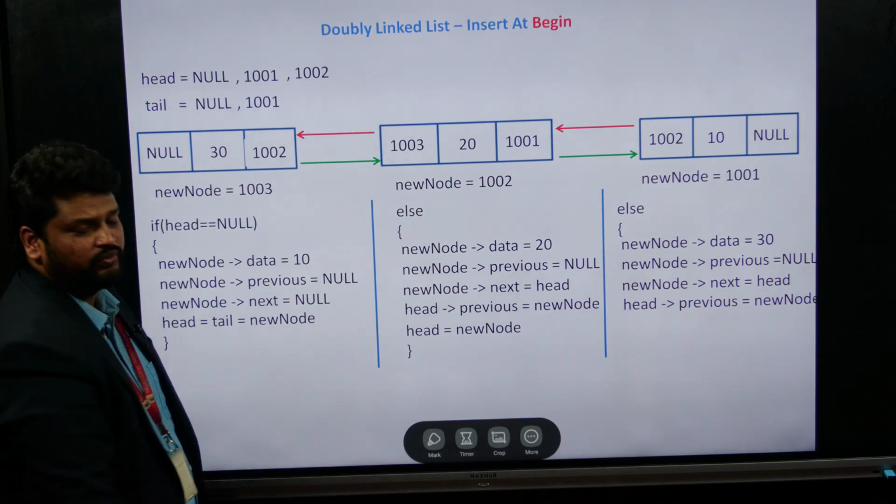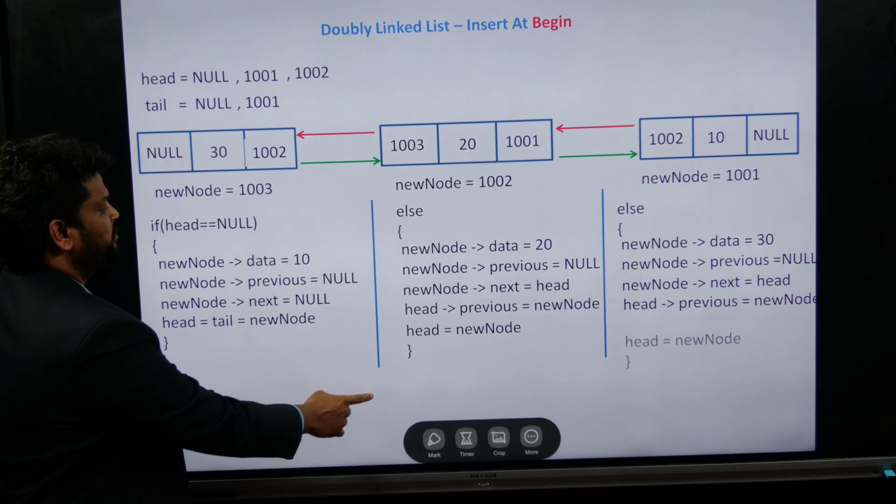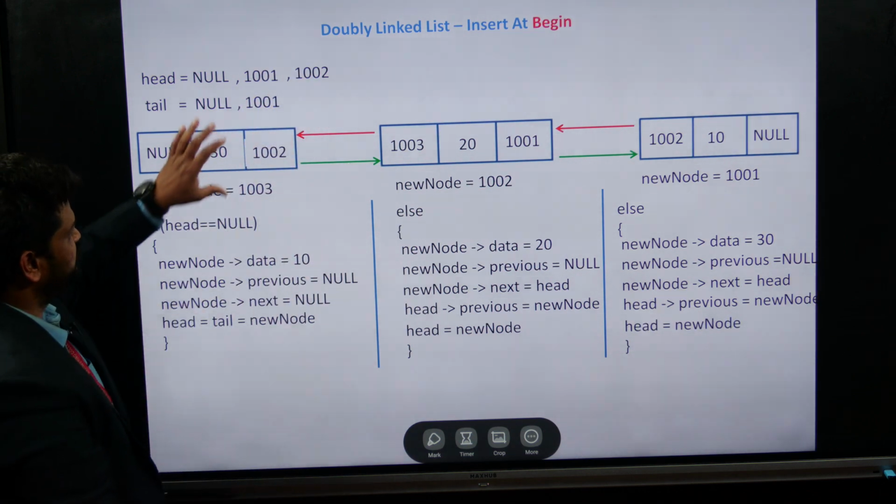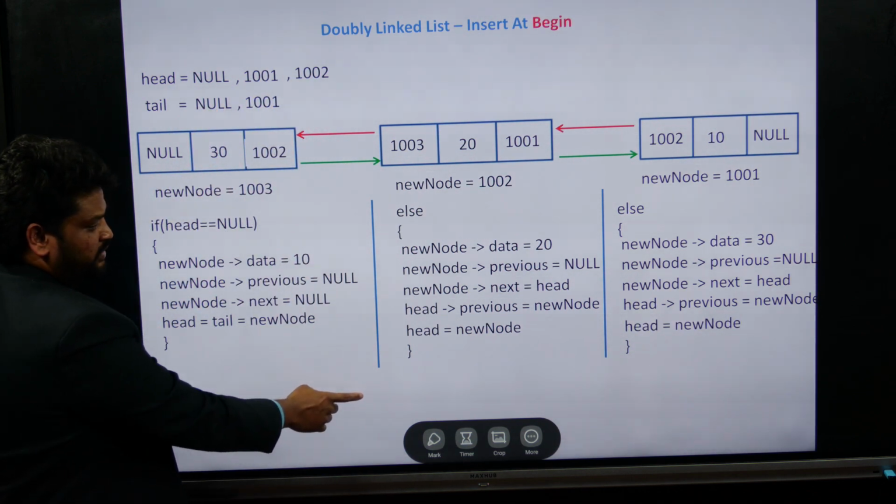So this is the way we can do it, right? And finally, what we have to do is update the head node information. Now this is going to be the head, and this is what happens.